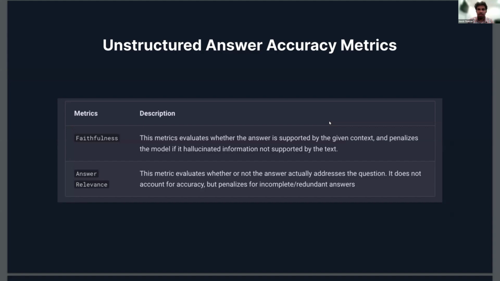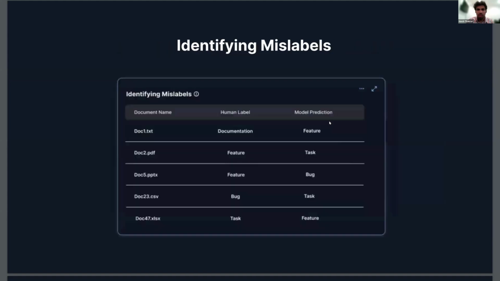So faithfulness basically tells you whether the answer is supported by a given context or not. And it penalizes the model if it hallucinates. Hallucinating, basically, means it provides information which is not presented or supported by your document or the text which you are providing to the model. And answer relevance helps you to evaluate whether the model accurately answers the given question or not. So that is the importance of answer relevance.